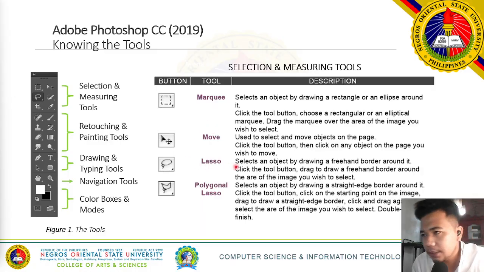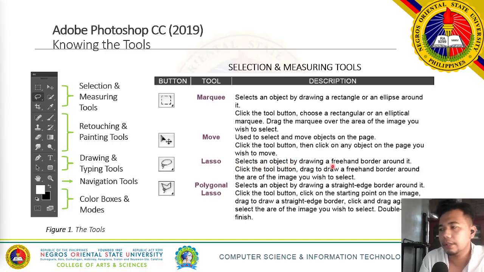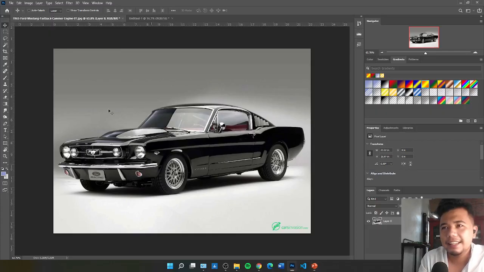Next we have the Lasso tool. It selects an object by drawing a freehand border around it. Click the tool button, drag to draw a freehand border around the area of the image you wish to select. So the Lasso tool, this one right here, will just allow you to select freehand. A while ago, the Marquee tool allowed you to select using rectangular selection. The Lasso tool, the one at the bottom, will allow you to select areas freely. So you just have to click that and then draw it around your subject.